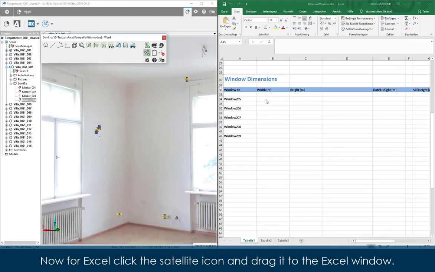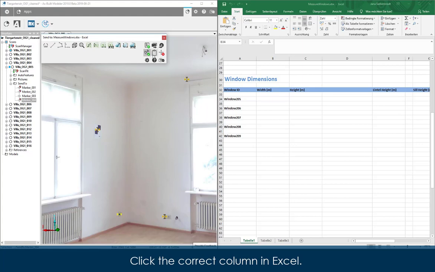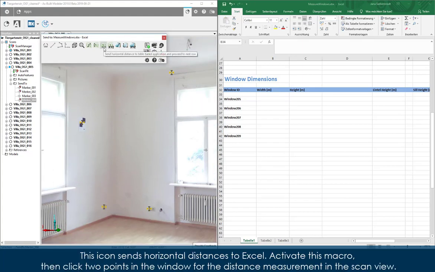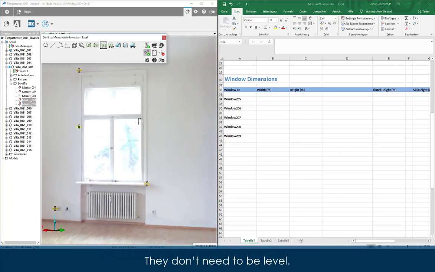Part 3. Send measurements to a table-based application. Now for Excel, click the satellite icon and drag it to the Excel window. Click the correct column in Excel. This icon sends horizontal distances to Excel. Activate this macro, then click 2 points in the window for the distance measurement in the scan view. They don't need to be level.